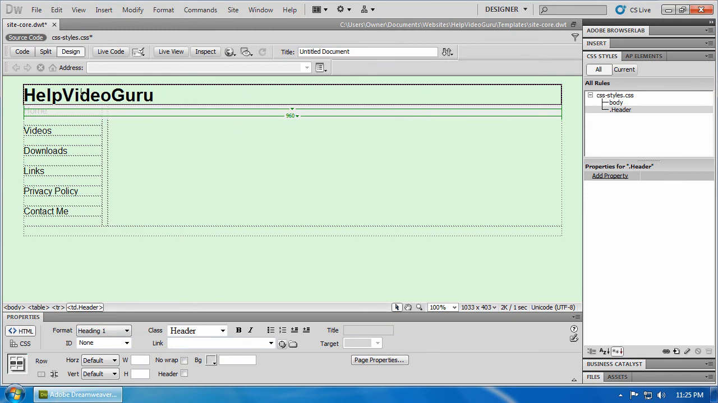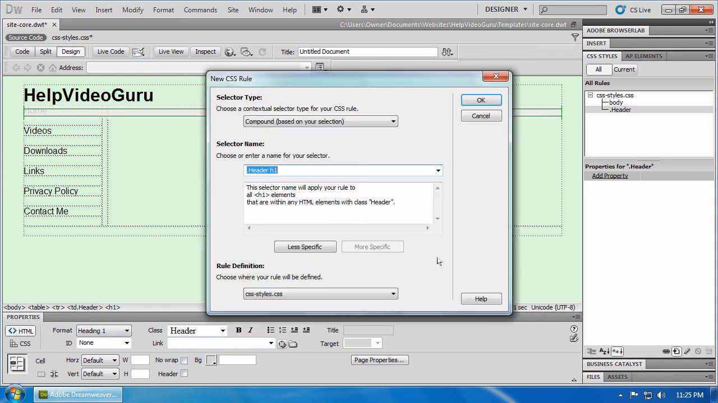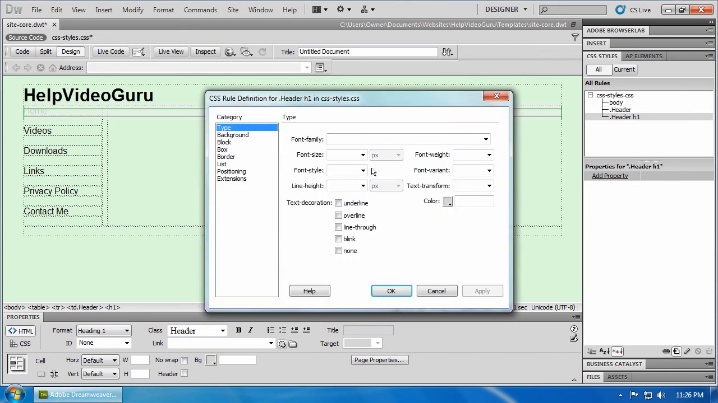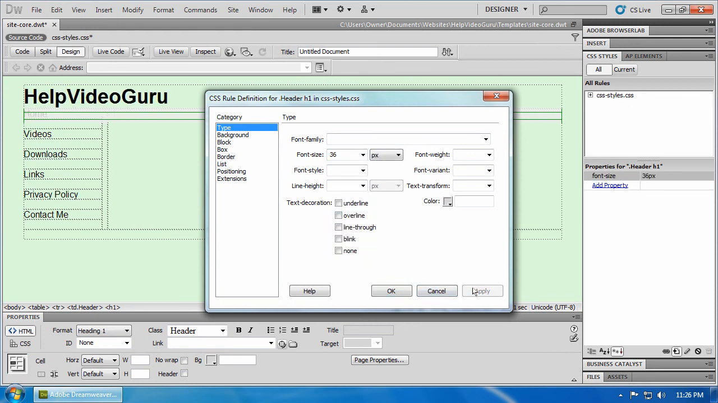Okay. Now click within your H1 title. Okay, and once again, new CSS rule. It should say compound under selector type. If it doesn't, select that. You should see dot header H1. That's what we want to define. We're going to click OK. For that, we can adjust the font size here. Let's just specifically make it 36, for example. Goes a bit bigger there. If we click apply, we can see the changes right away.